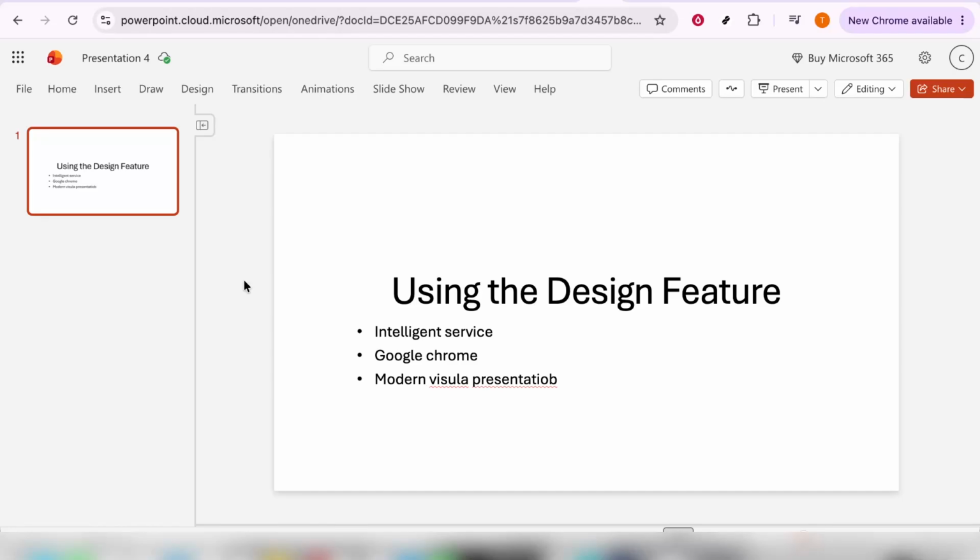Let's start by opening up your PowerPoint presentation. Now, select the slide you want to work on. This might be a slide that contains text, images, or perhaps one that feels a bit too plain and could use a burst of creativity.